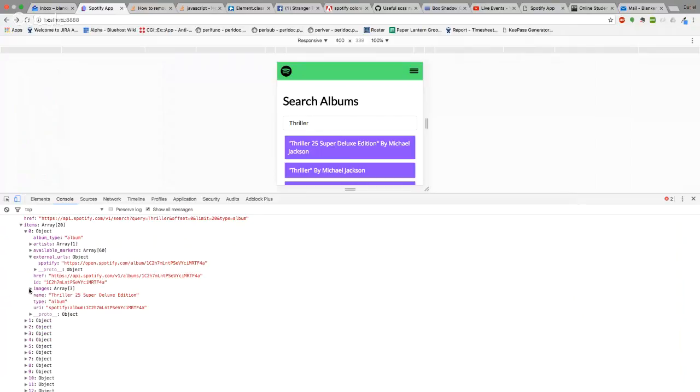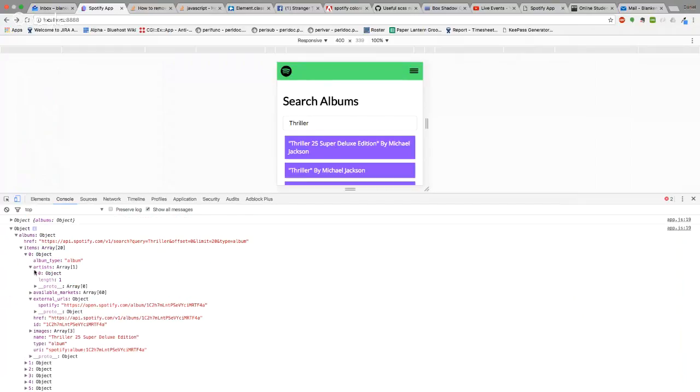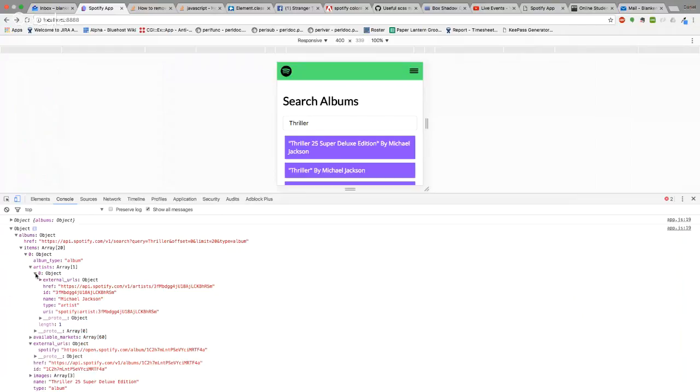So it gives you a ton of information that you can use. Then it's got a name, Thriller 25 Super Deluxe Edition. So you'll see that I've got Thriller 25 Super Deluxe Edition here. And then if I go back up, it's got an artists array. And then in that artist array, it's got a name, Michael Jackson. So you see that I just append that on the end there.